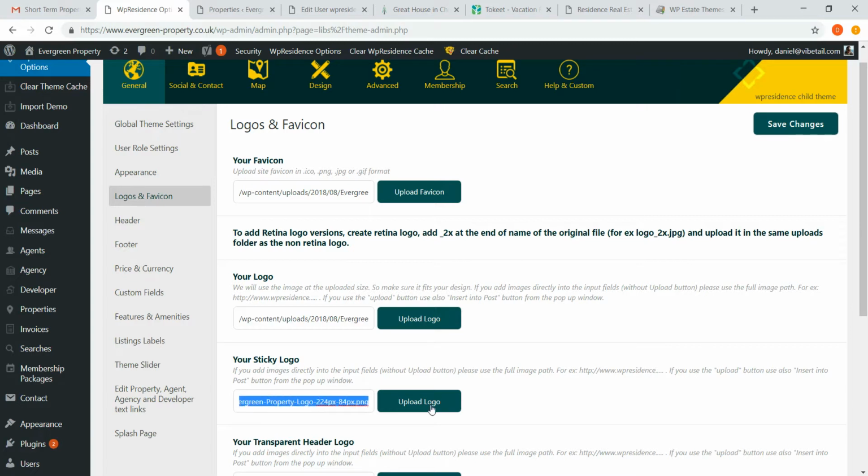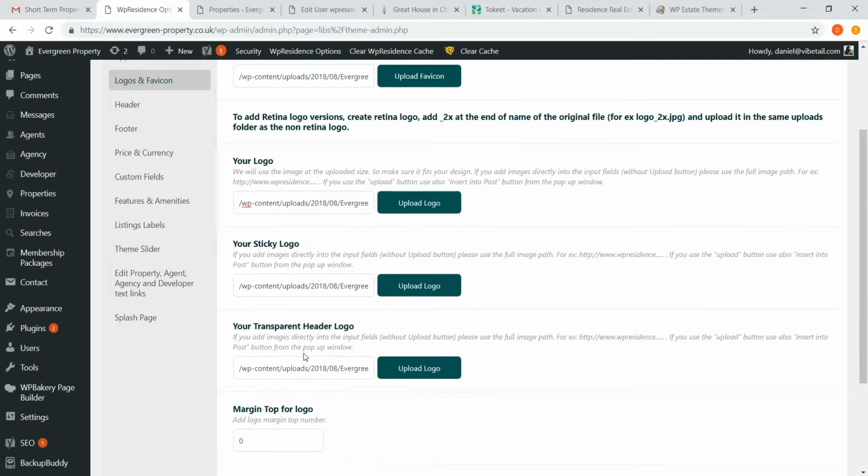We've also got a retina version of the logo, which is double the size, literally 200% of the normal size, and that was added directly in here.